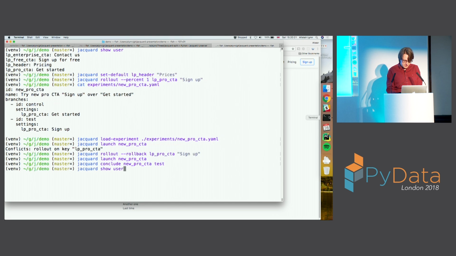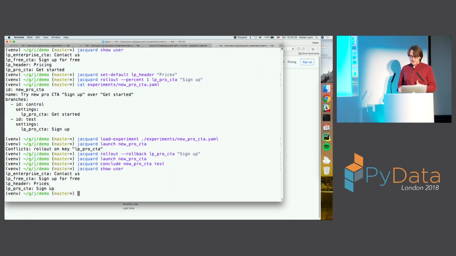And if we show the defaults, these are our new status quo. It's all fungible from the command line and from whatever you want to hook into the command line. There's a bunch of other features Jacquard can do.